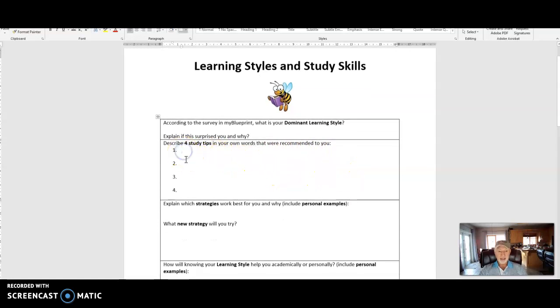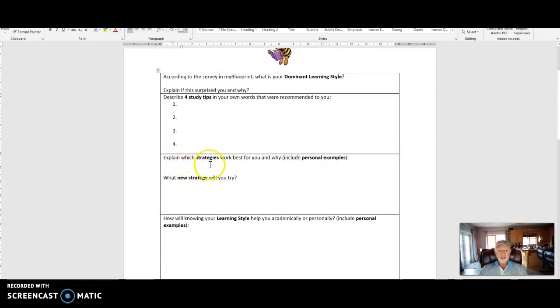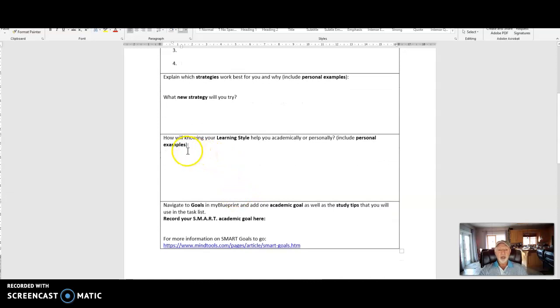Once we've done that, click and add, click and add, click and add, click and add. Next is which strategies work best for you and why. And I say include personal examples. That personalization is critical. The more you connect this to yourself, the better value this has to you as a student and as a person. And then what new strategy will you try? Give some depth to this. Just don't give, I'm going to try this or that. Explain what it is.